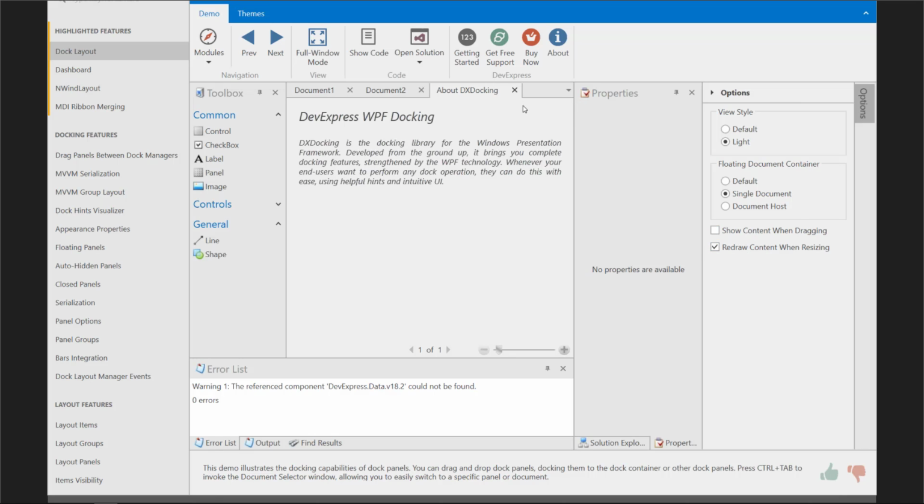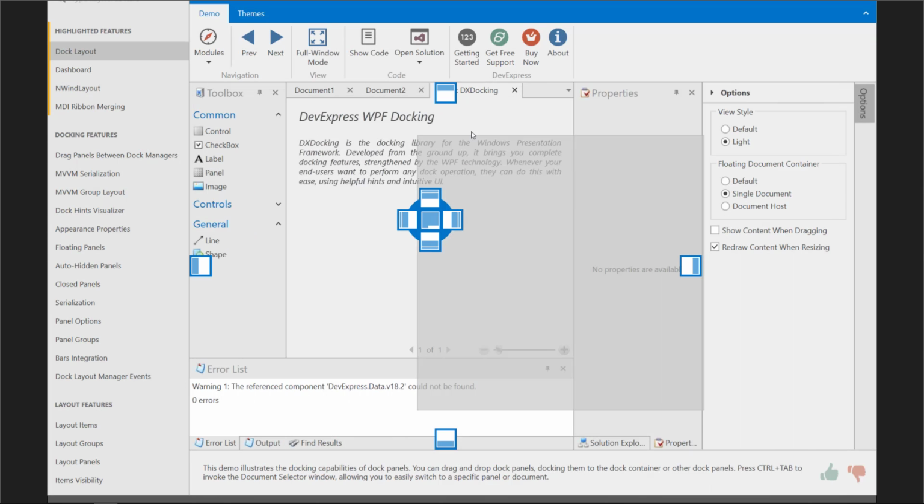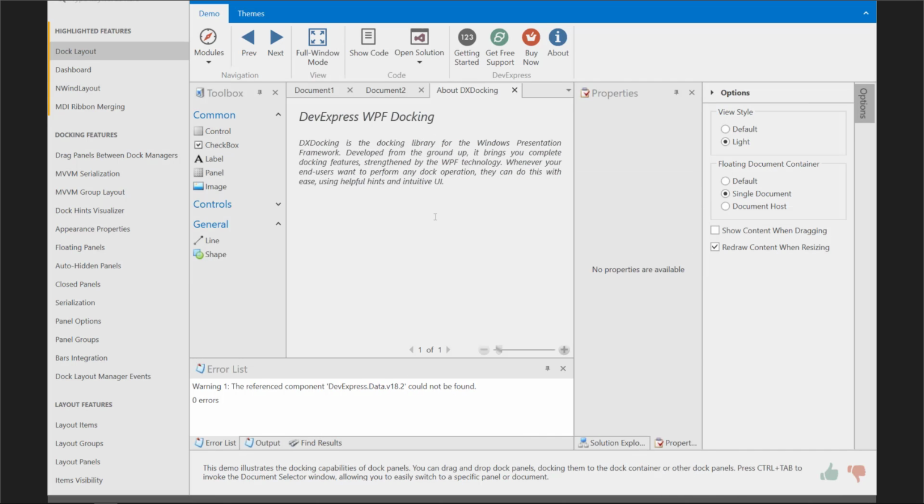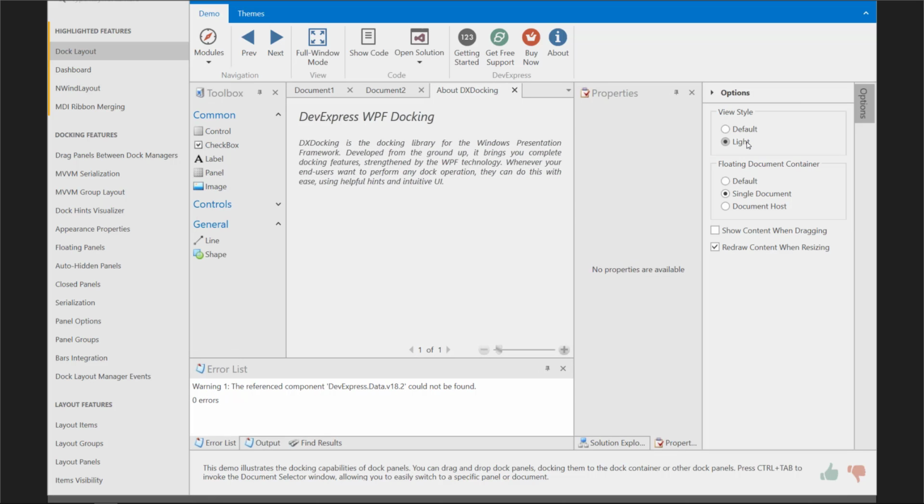So now if I grab that same panel, it's much smoother, you've got the nice translucent option coming through, and because we're not re-rendering the information, or repainting on every move, the whole experience is a lot cleaner. We've also added a new view style. The default style has a few pixel boundaries between all the elements. I can now hit the light option, and we're going to see that go to a light mode, which basically merges the borders between all of the dock panels.